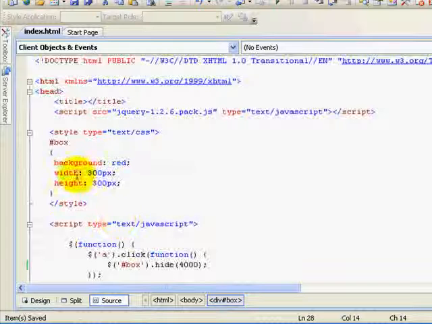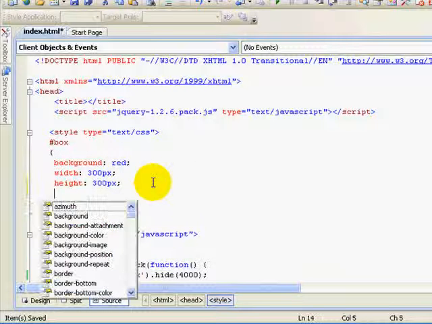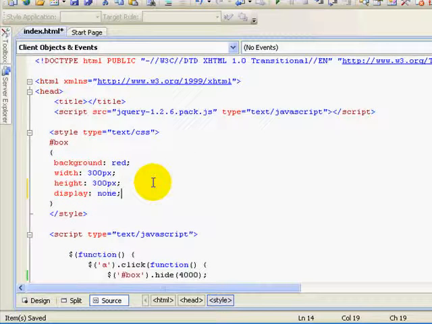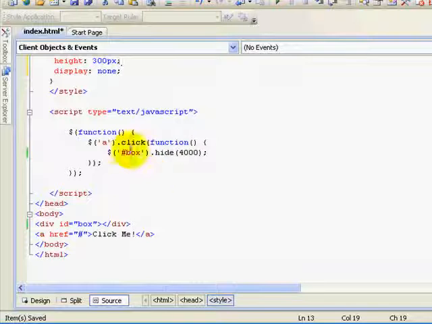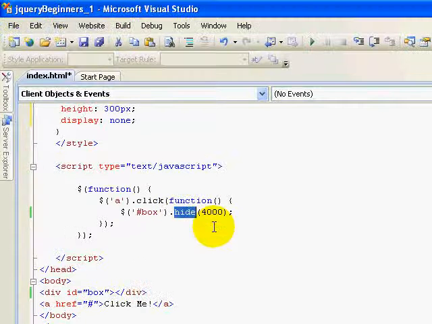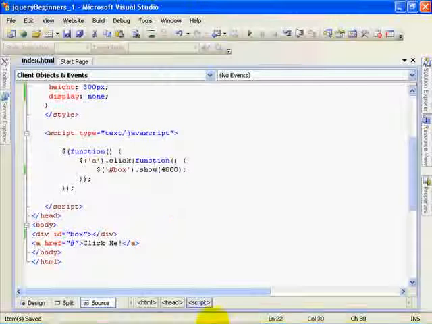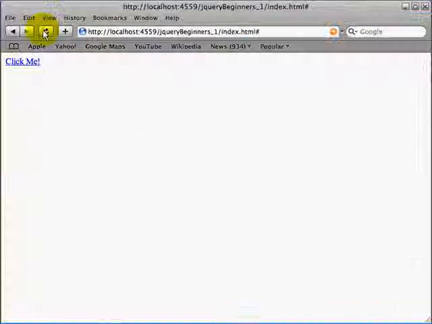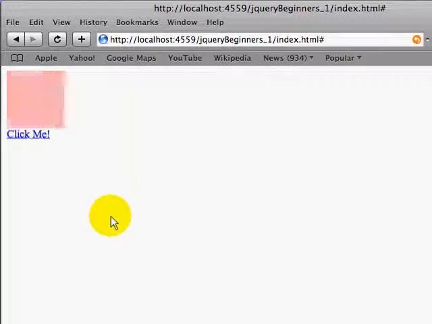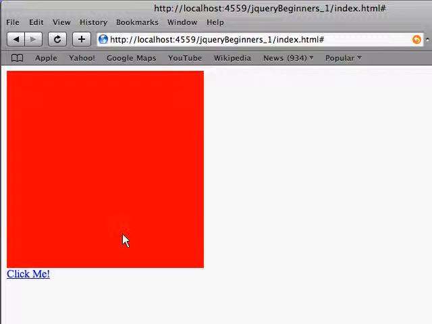I'm going to go back to my CSS, and I'm going to change the initial display to none. Okay? And now, when the anchor tag is clicked, rather than hide it, we want to show it. So I'm going to do show to start. Refresh the page. Click it. And you can see now over 4 seconds we are fading in an element.